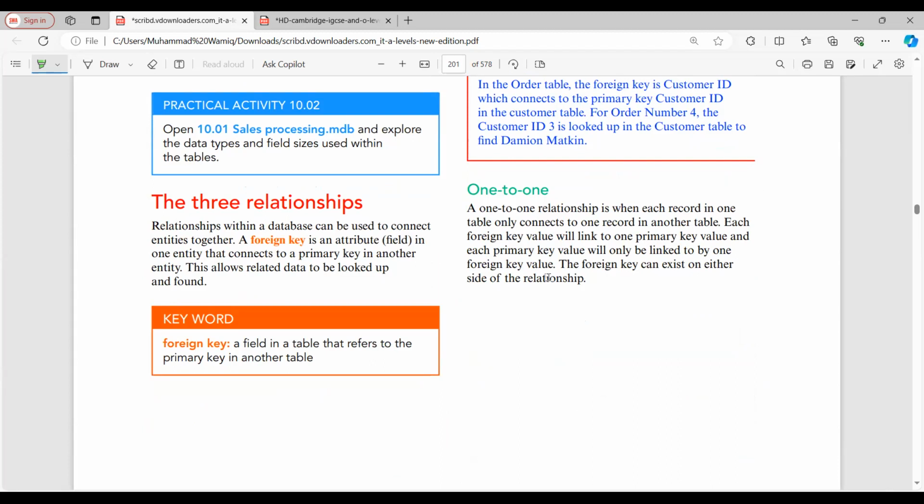So a foreign key is a field in a table that refers to the primary key in another table. That sums it up: I have two tables, and a foreign key is creating a relationship between the two tables. So is this clear? Do you have any confusions here? Yes, it's clear, sir.